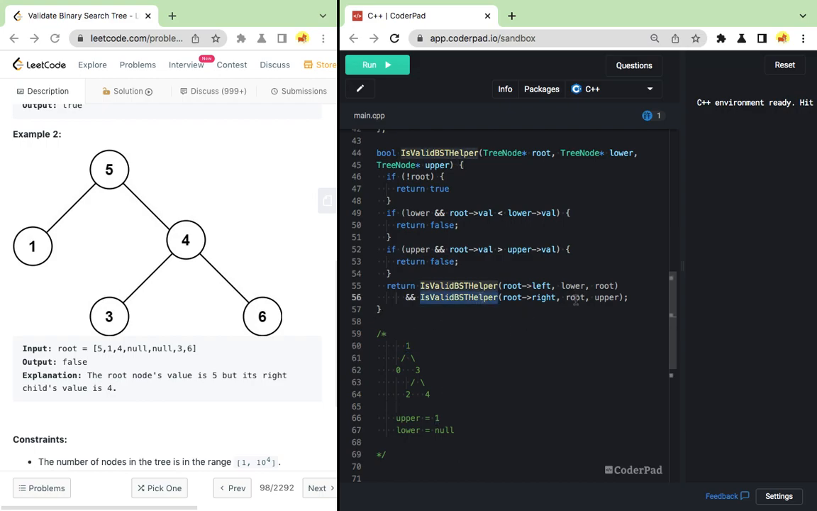So on the right, the lower bound will be 1 and the upper will still be null. Okay, so for 3, it is greater than 1, so it will not go into here. Okay, we pass this, and we have no upper bound, so we also pass this, and we keep going on its left and right child.